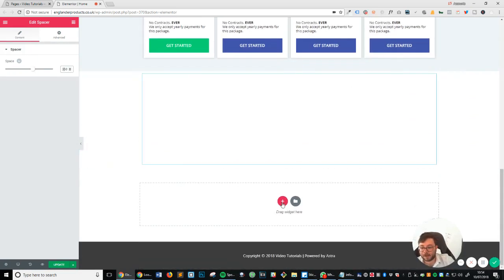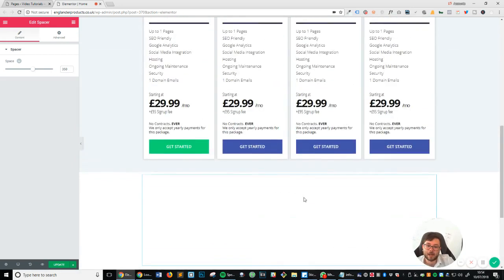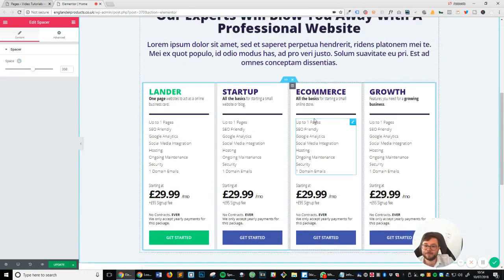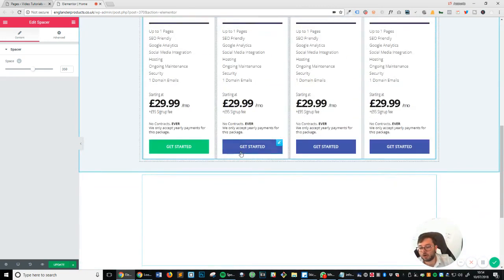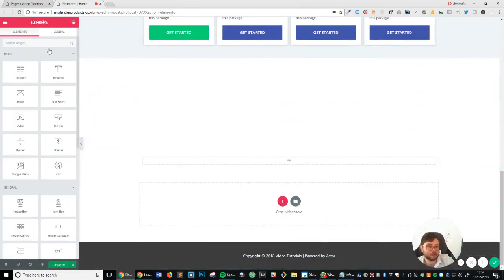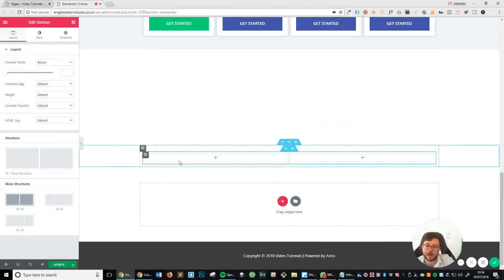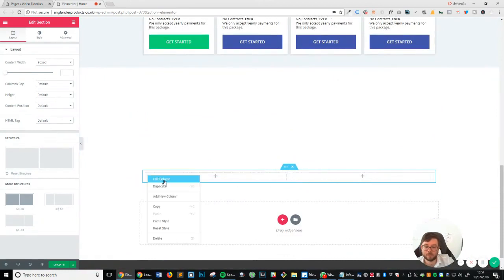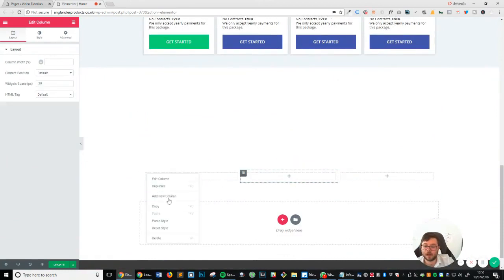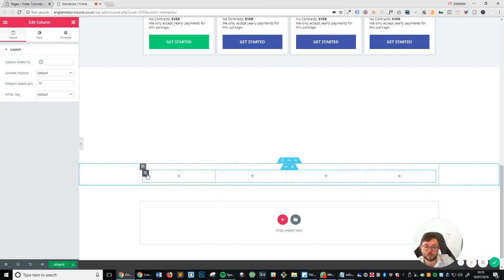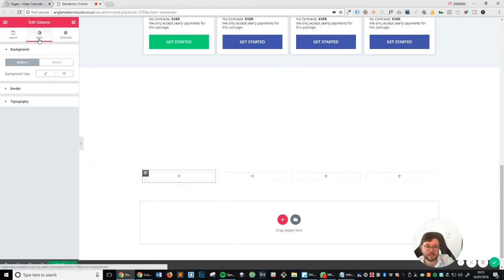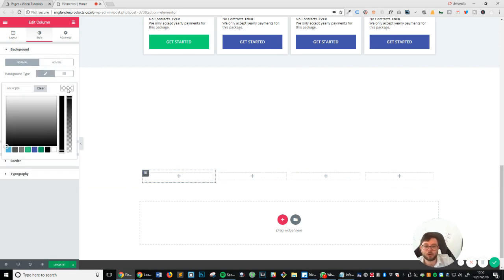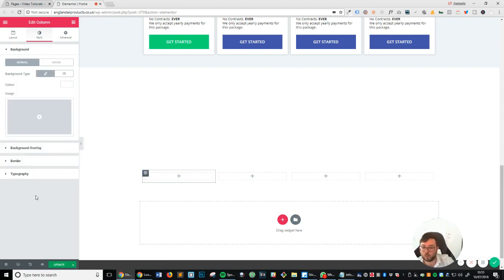Okay, so we've got the gap there, so let's create a new section. So add new section, and in this section, like you can see, we are going to add another column into this. So column, and in this column we're going to make it 4 columns. So add new column, add new column. Each column background is going to be white. So if we click on the column background, style, background type, color, and then change that to white.